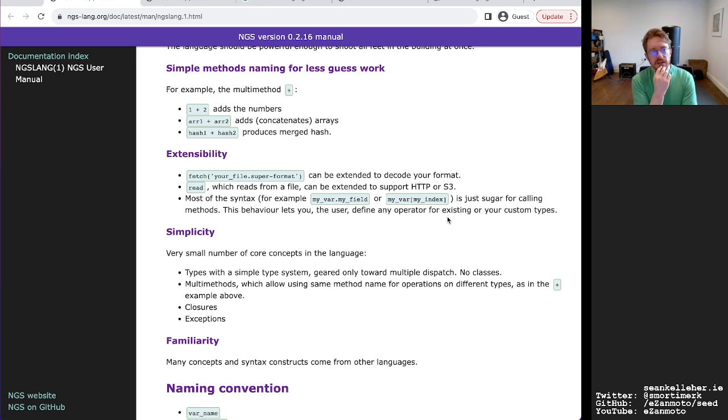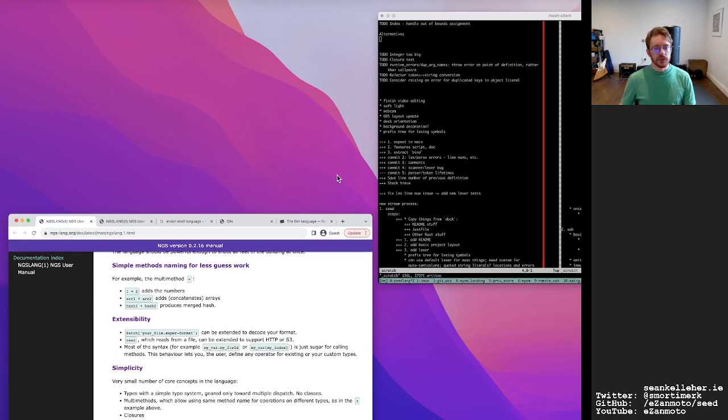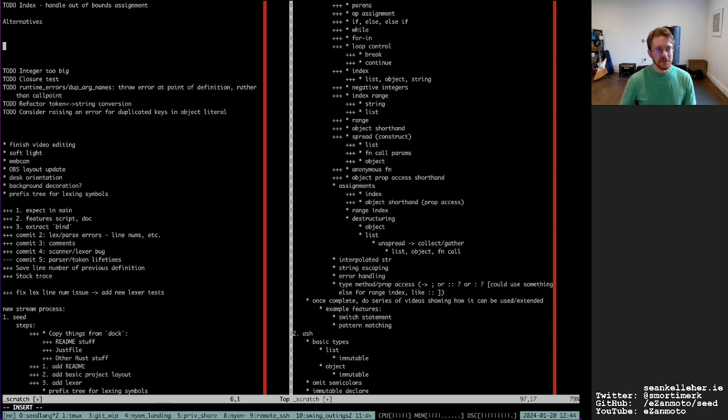Simple methods naming for less guesswork. So that's basically saying, okay, they're overloading the plus operator. I wouldn't like this so much. I nearly prefer the JavaScript approach, which is the one I use for that reason.